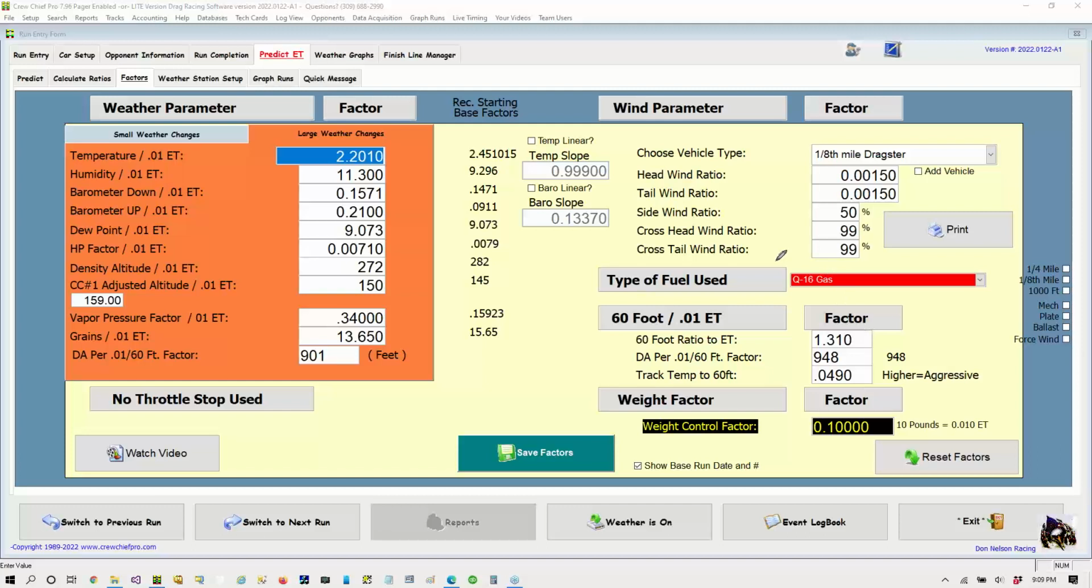The other stuff, the fuel, we've already covered. The 60 foot to ET ratio is right here. This is, if you lose 160 foot, it says you're going to lose 1.3 hundredths total. That's what the 1.31 is. So if you lose 160 foot, you lose 2 down track, that number should be 2.0. If you lose 1 to 1, that's fine. We'll just leave it at 1 to 1.